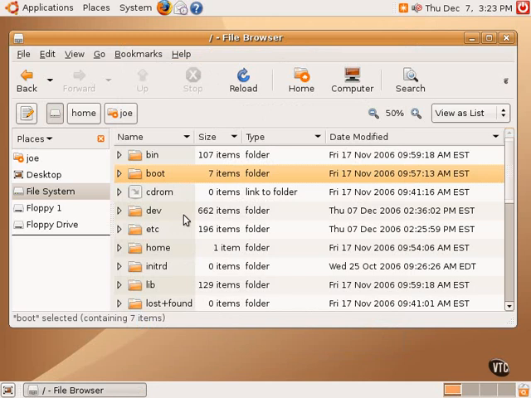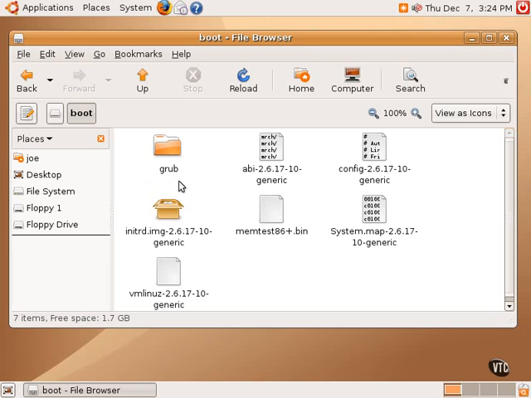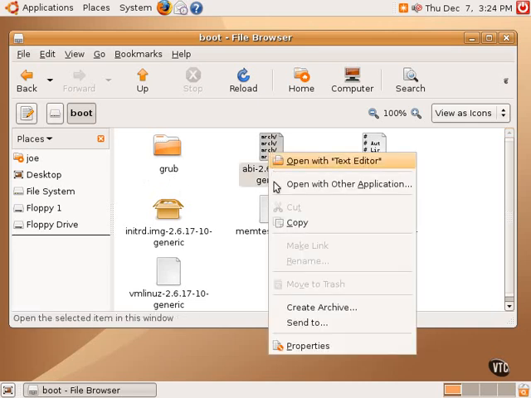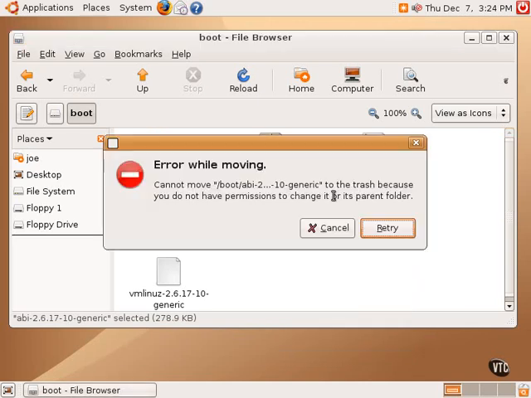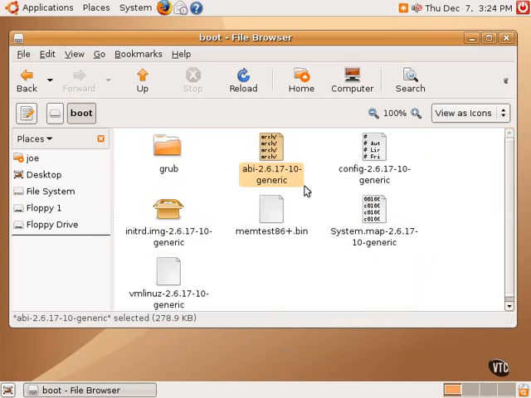So Joe is able to browse this directory, for example, and we can see what's in here. But if Joe were to try to delete something, in fact, it's grayed out automatically. Joe cannot delete. You can see move to trash is not available. And if Joe were to select this and actually hit the delete key, it says here, you cannot move it to the trash because you do not have permissions to change it or its parent folder. Basically, it says I do not have permission to delete this file.